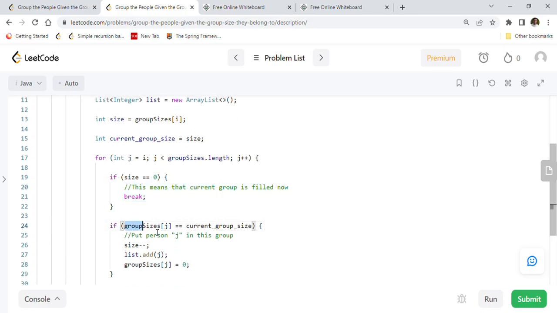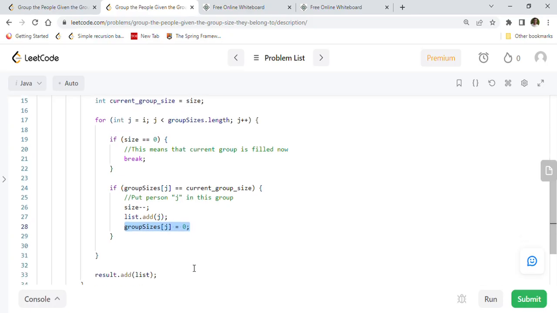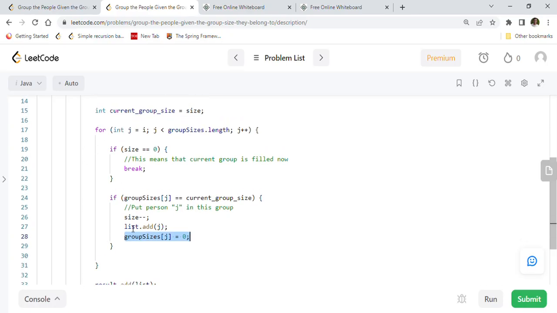Otherwise you will check if the group sizes of j is equal to the current group size, right? Then you can actually add that person into the group, correct? So you will add that person into the group with list dot add j. You will decrement the size by 1 because you already put one person into that group, and you will reset the value for that person to 0 so that you don't use that person again, because you have already put that person into a list or group, right? So you will keep looping in these for loops like this.